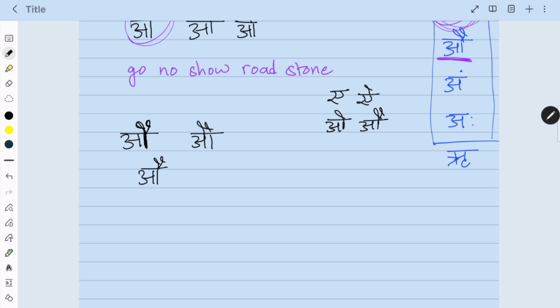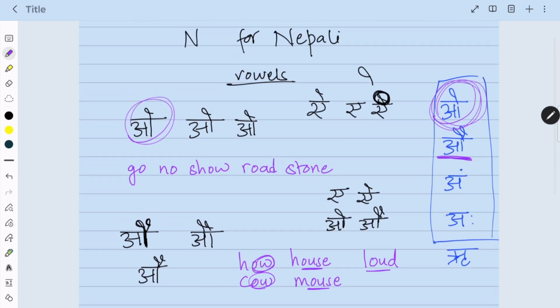O, right? And for English words, it might not be similar, or it might not be the same as the O sound, but it's more like how, or cow, or house, or mouse. O, right? And more like a loud ow sound. So this is O. Yeah, we're done with the second alphabet for today.